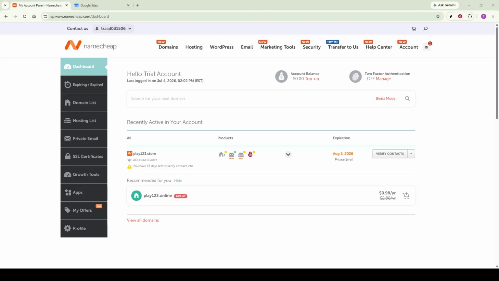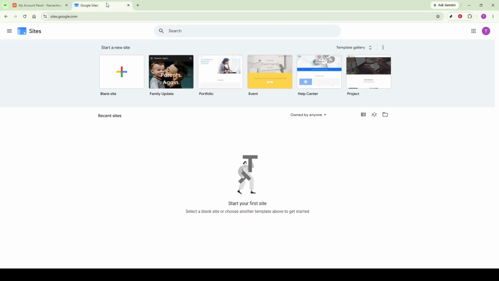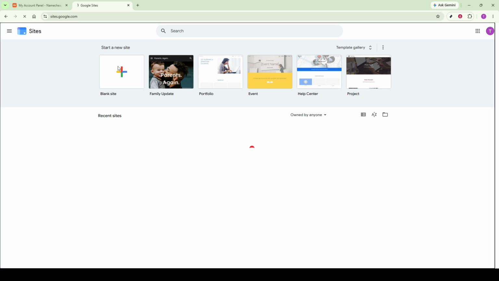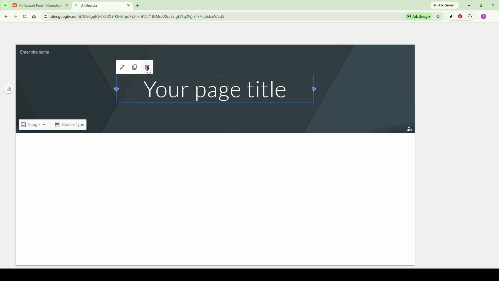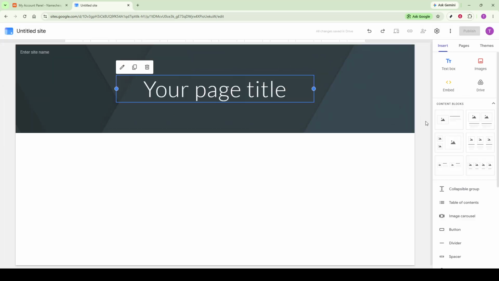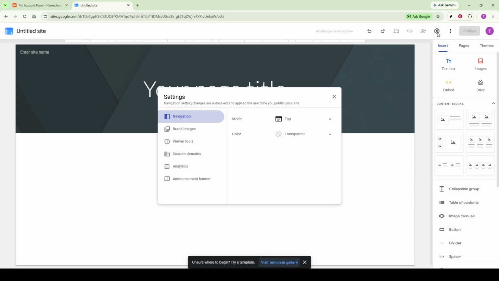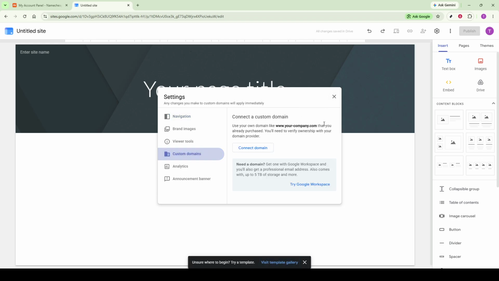To begin, open Google Sites and go into the site you want to publish with your custom domain. In the top right corner, click the settings gear icon, then choose custom domains. From there, click Start Setup, select the option to use a domain from a third party and enter your full custom domain. This tells Google which web address you want to connect to the site. Once you do that, Google will ask you to verify domain ownership. Click Verify your ownership, and this will open Google Search Console.